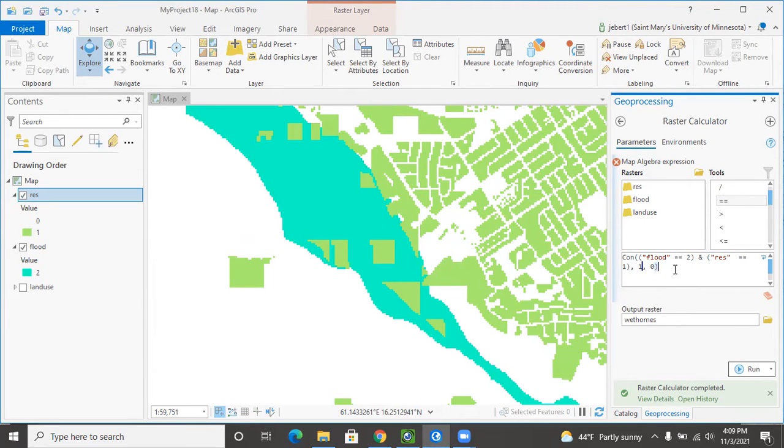I don't know why that mark always shows up in there, but on the condition where flood zone is tested and evaluated for values of 2, and where res is tested and evaluated for values of 1. So flood zone 2, residential 1, where those are true, we'll write a 1, where it's not, write a 0. So our parentheses all are checking out for order of operations. We're calling it wet homes. Let's try it.